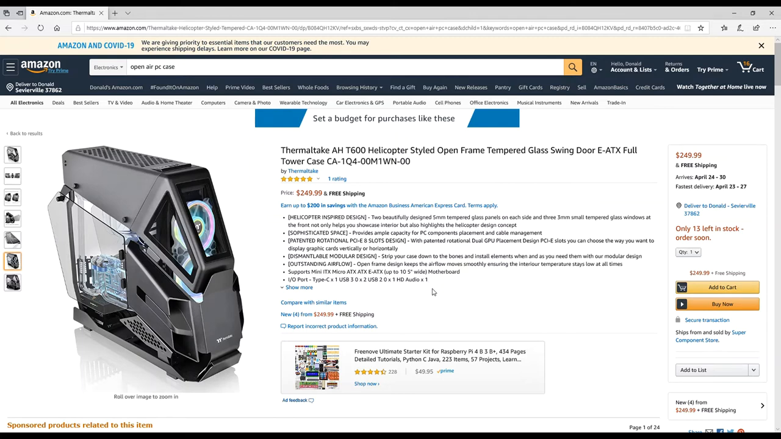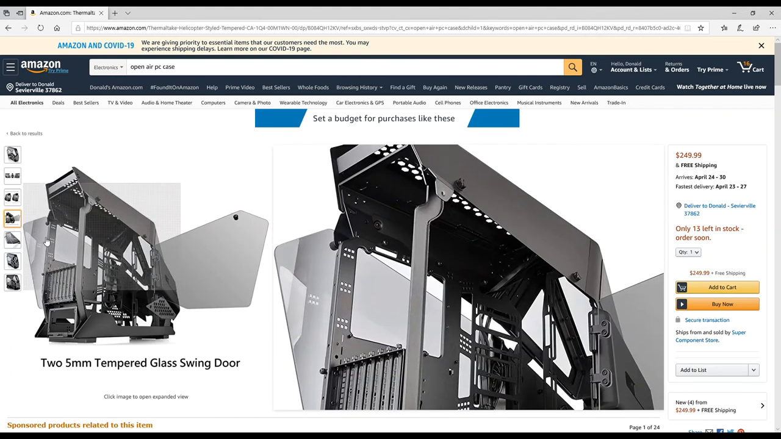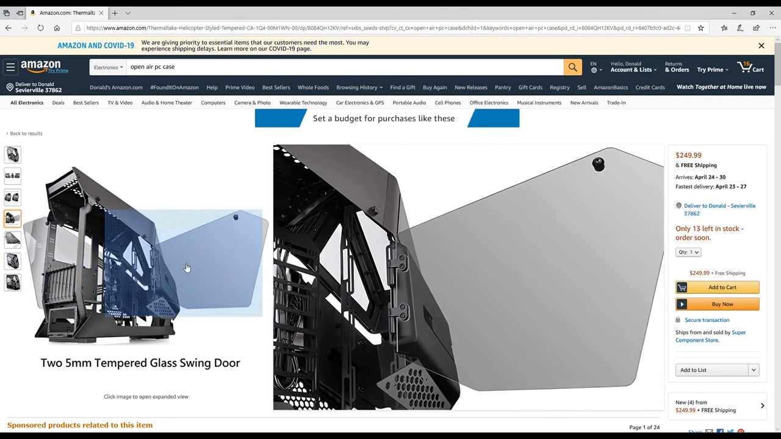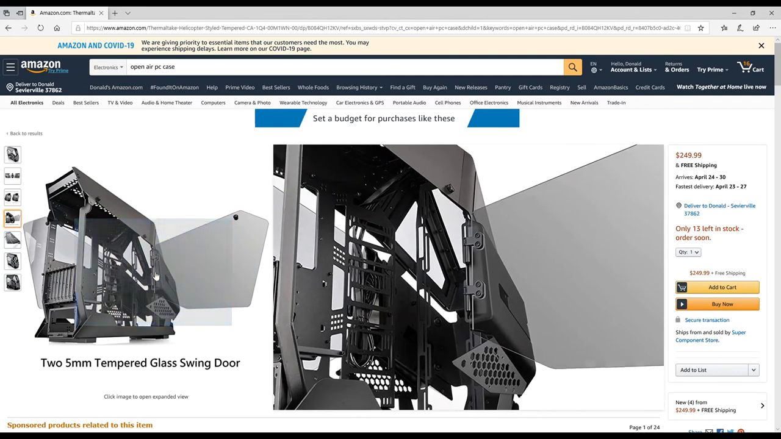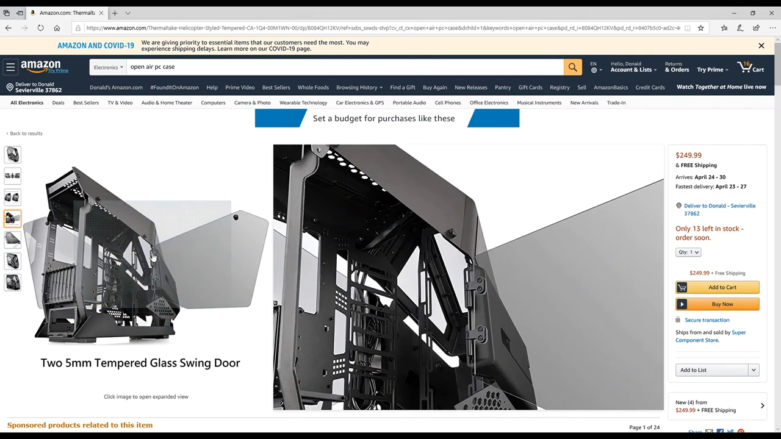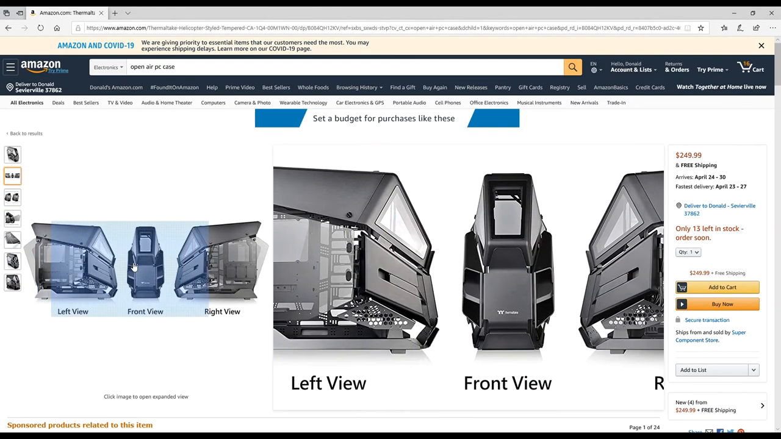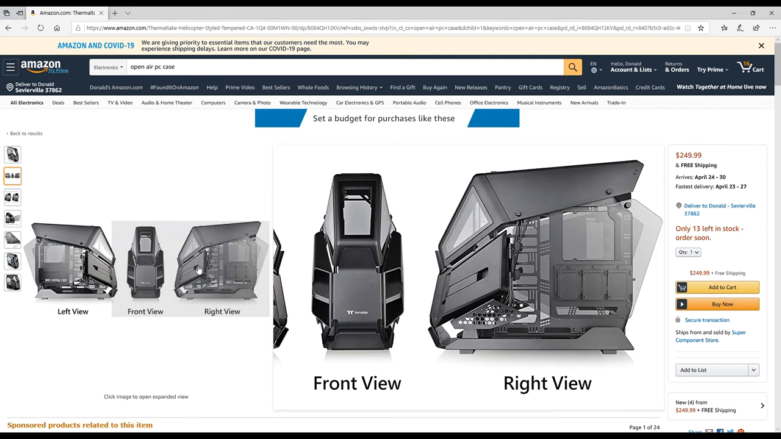Supports mini ITX, micro ATX, ATX, and EATX. It's an open frame design that keeps the airflow moving smoothly and ensures the interior temperatures stay low at all times. Look at that, both side panels remove. See that? They swing open to give you full access to the inside. And it looks like they're on hinges. That's a nice feature. Here's a left, front, and right view of it.